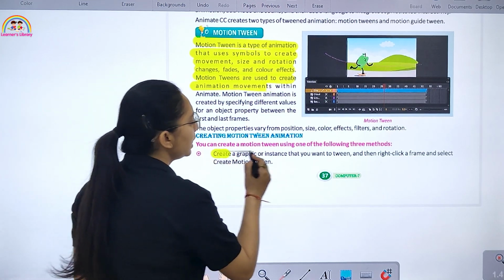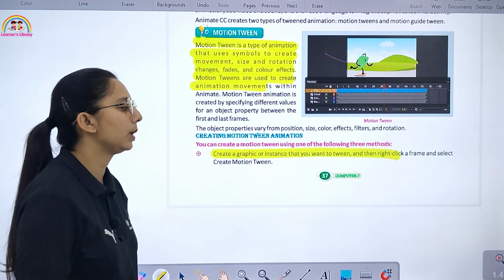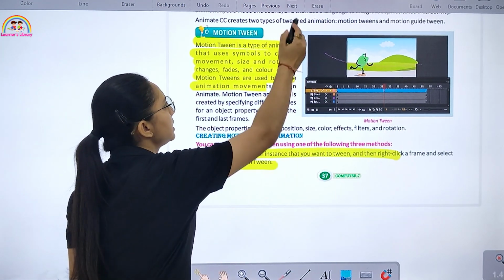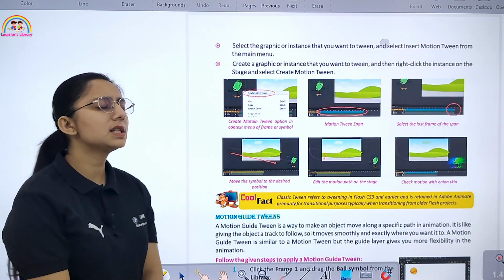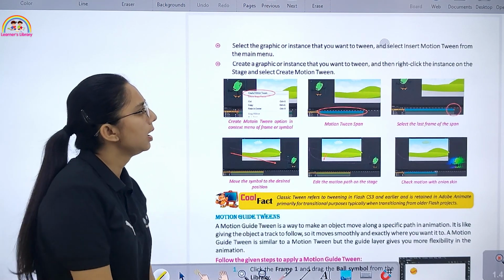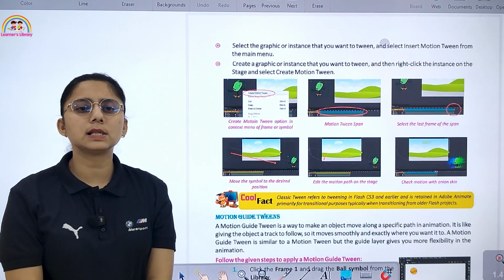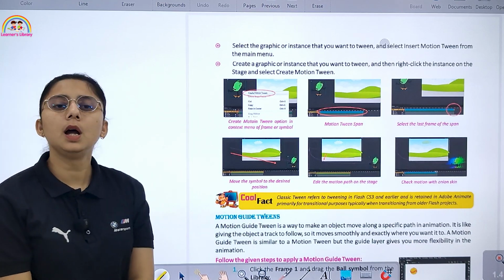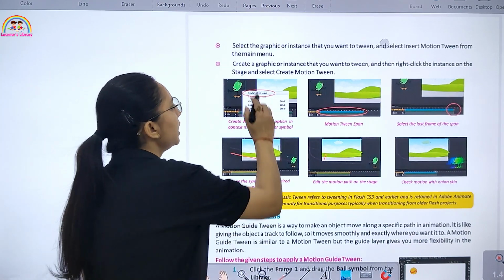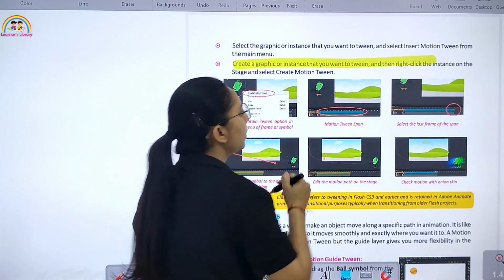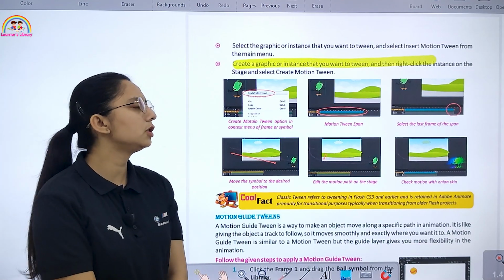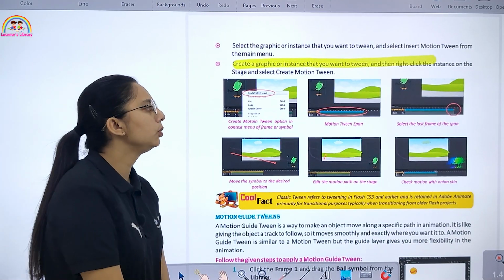First, create a graphic or instance that you want to tween, right click on the frame and select create motion tween. Second, select the graphic or instance that you want to tween, and select insert motion tween from the main menu. Third, create a graphic or instance that you want to tween, right click on the instance on the stage and select create motion tween.